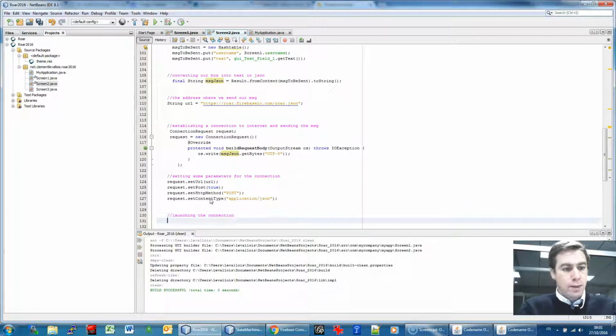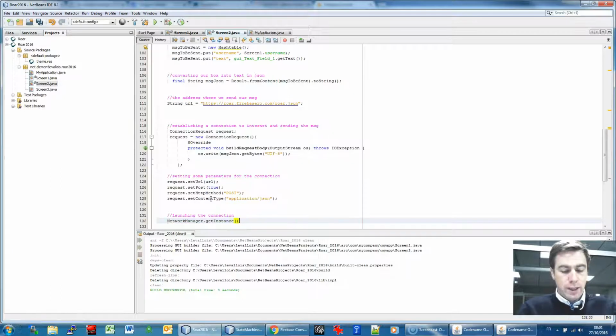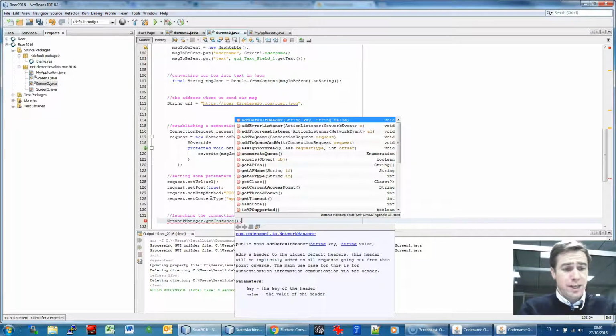And finally, once we have done that, we can trigger the connection. And to do that, again, it's a kind of coding that you don't magically know, because you can't guess it, basically.